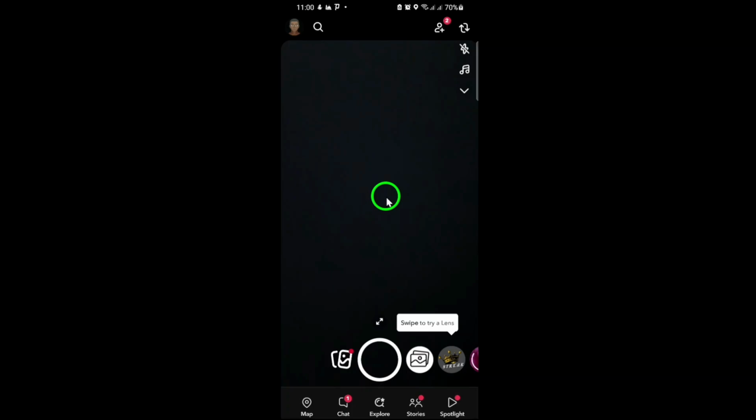Once the app is open, you'll see the camera screen. Next, take a photo using the camera by tapping the capture button in the center of the screen. If you prefer to use an existing photo from your phone, swipe up to access your memories or camera roll and select the image you want to send.